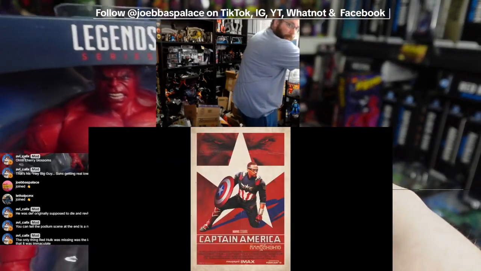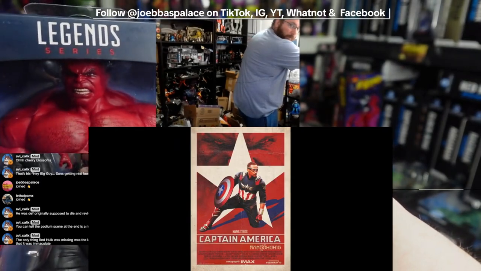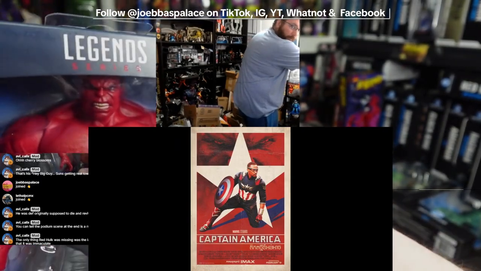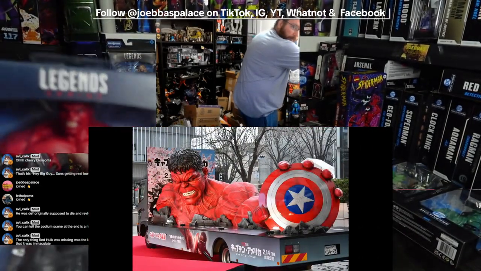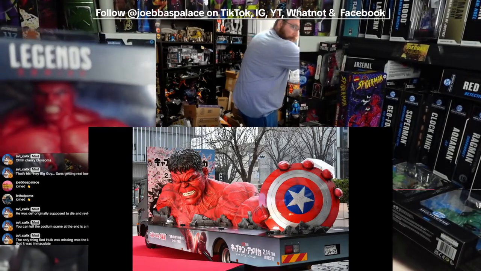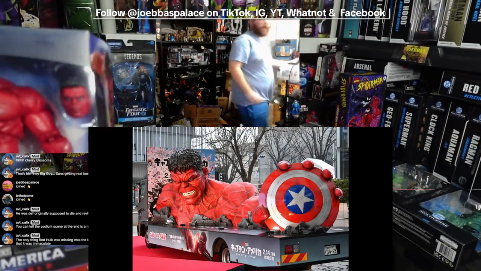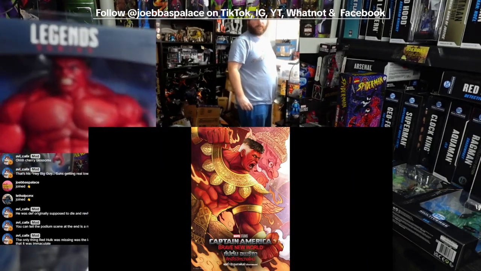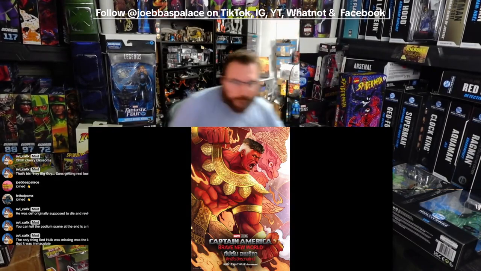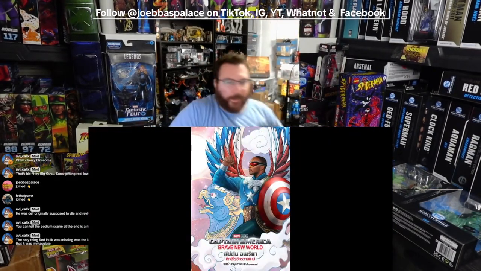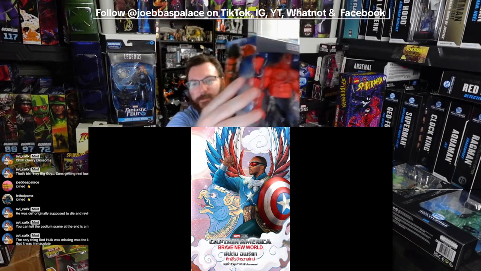This is the Red Hulk figure that we got. Now, this does not really look like Harrison Ford at all. It kind of just looks like a Hulk with a face. Hopefully, we will get another version of this figure that does look better, which I'll bring over here too, and we can get a better Harrison Ford likeness out of this at some point.